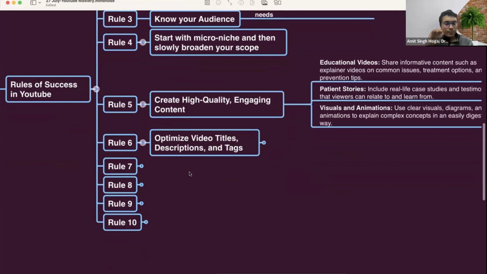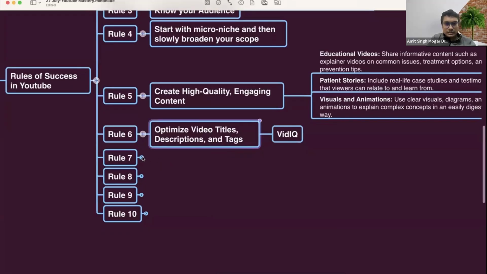Rule number 6 is optimize video titles, description, and tags. Now this is a little bit of a technical thing, but I will give you a tool called vidIQ. The vidIQ tool is very affordable, 3 or 4,000 rupees for a year, and it gives you all AI recommendations. We are also using vidIQ. And how to integrate vidIQ? When you search for vidIQ and install it, it will give you step-by-step directions. There is nothing rocket science in it. I found this vidIQ very useful, and we are using it.